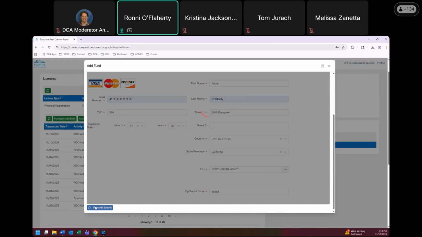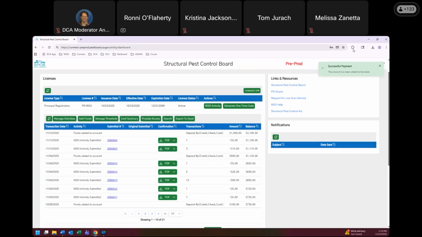Once everything's complete, pay and submit. It will pop up here in the top right hand corner that your payment is successful. And then you will see right here at the top of your transaction history that money has been deposited to your account.